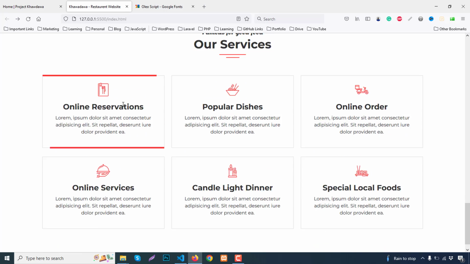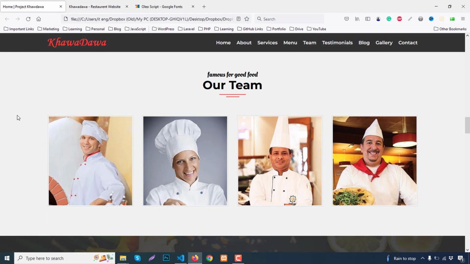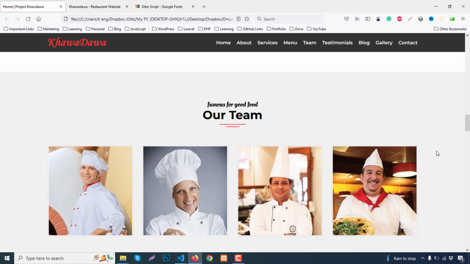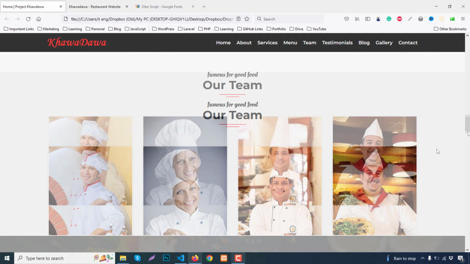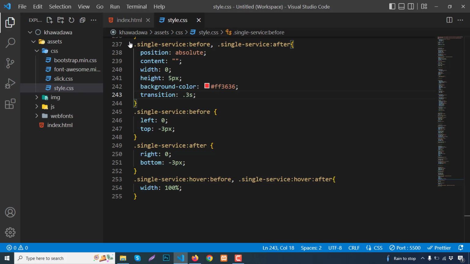So we made our services according to our example site. The next part is our team part with team images and hover effect. So let's start our team section. In this part we'll make our team section. The team section has a section title and 4 team members with their name and designation. The name and designation show when the user moves the cursor over the image. So let's start. Back to our HTML code.